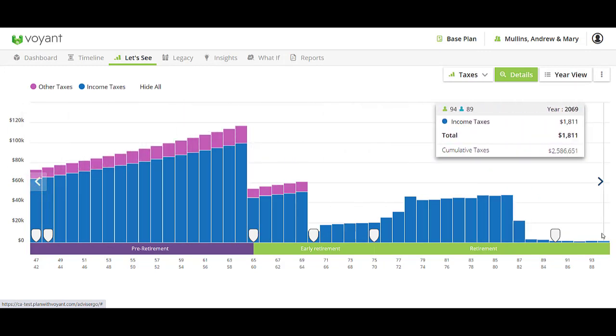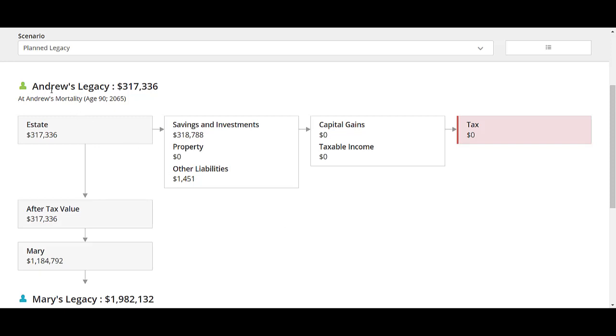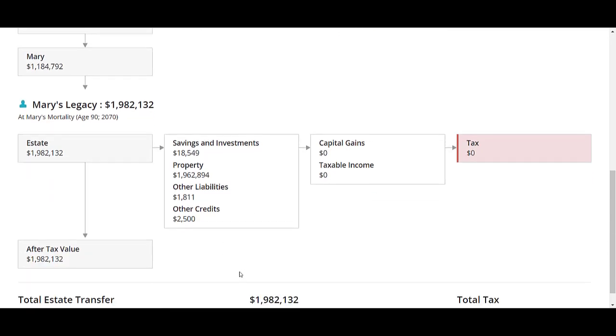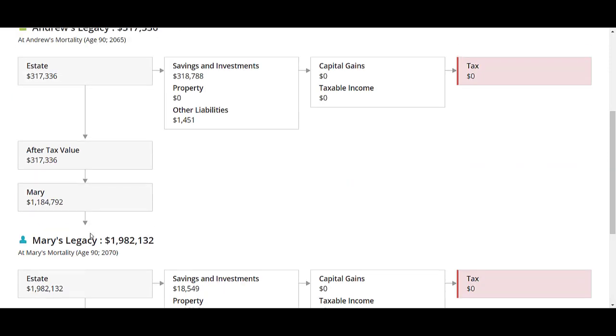So you can look in the final year of the plan by hovering, and you can see here what the cumulative tax expectation is for the plan. Depending on your client's needs, the legacy screen might also be important to them. This is going to show what is going to be passed from one spouse to the next at their planned mortality events, so you can see exactly what Mary is expected to inherit after Andrew passes.